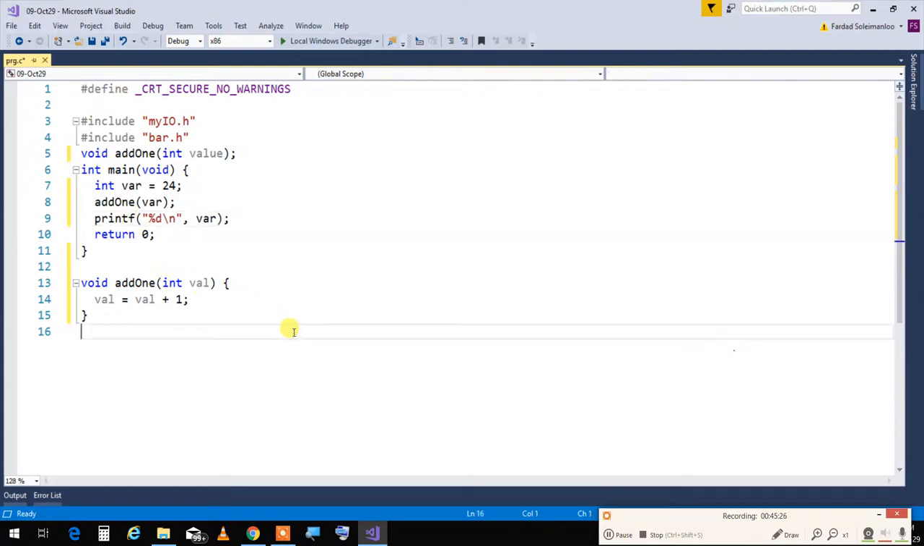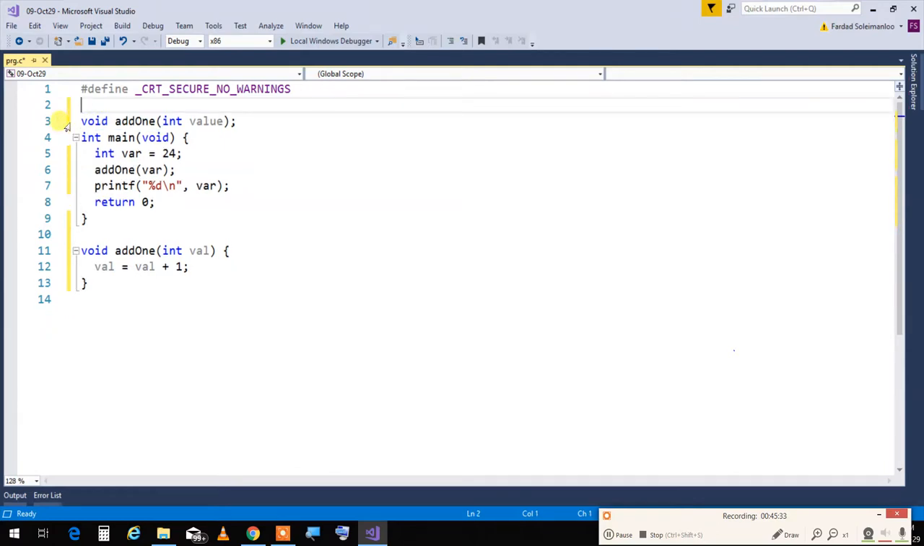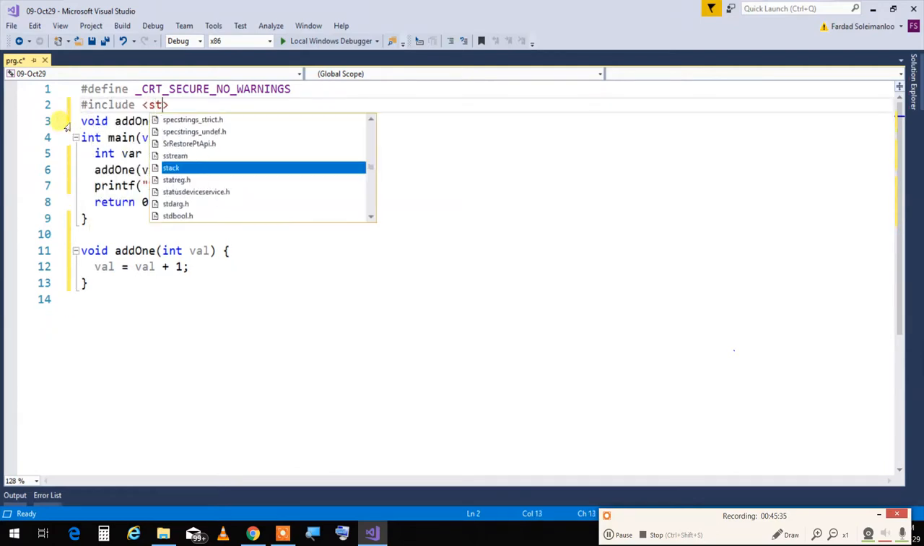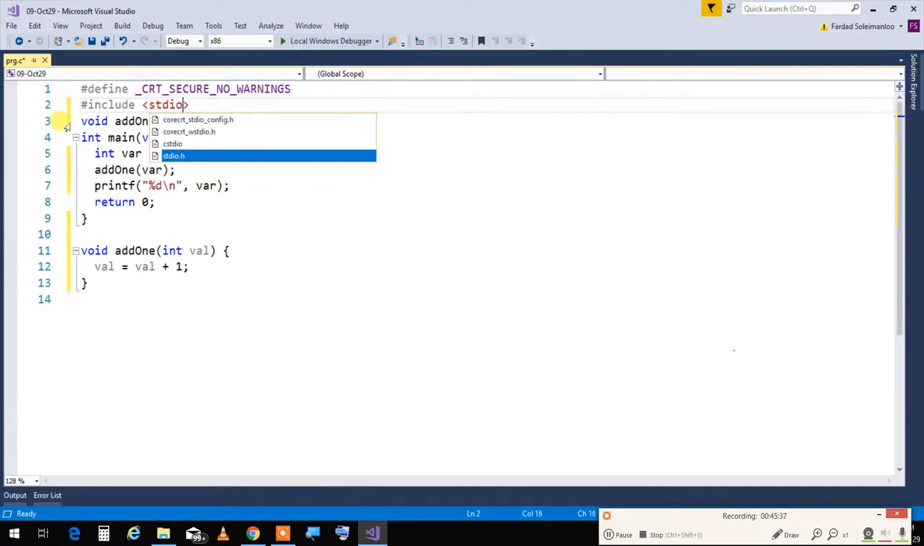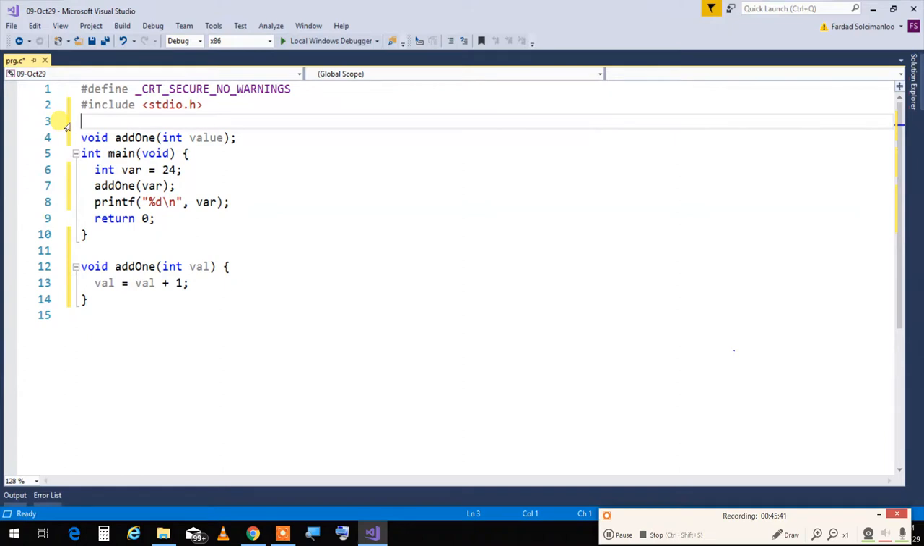F. What is the output of the following program? Now you're going to tell me that you didn't include the standard input output. So, include standard input output. Thank you for correcting me. You have to act like my compilers, pre-compilers. OK, what is the output of this program?